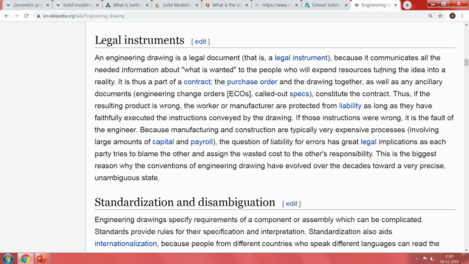This is where the legal requirements come inside. So, let us say you are building a car, or I have given an example of a truck. Whatever is specified clearly communicates all the needed information about what is wanted, and the people who will expend resources turning that idea into a reality is part of a contract. The purchase order and the drawing together, as well as any other engineering change orders, constitute the contract.